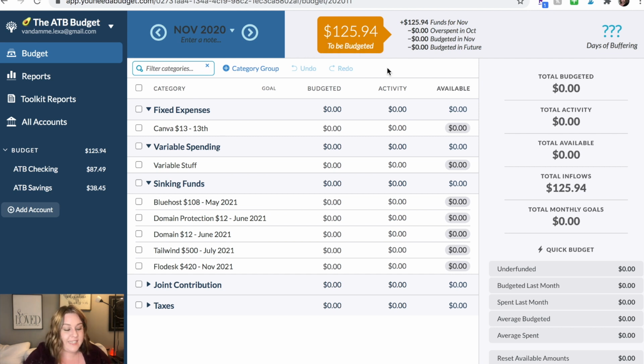Okay, so currently we have $125.94 in our budget. Since that is up here and to be budgeted, we are going to need to disperse those incomes here in our categories and category groups.